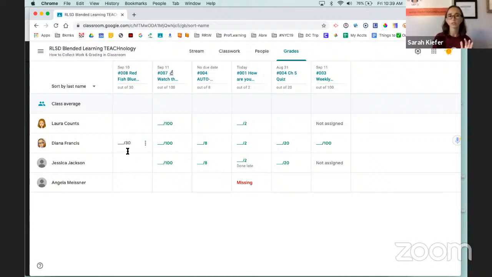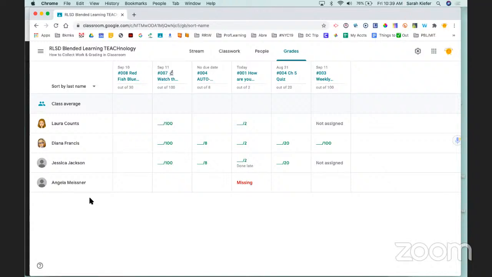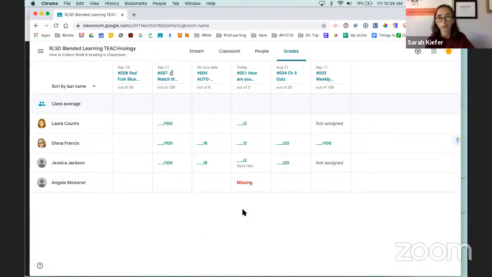Your more recent ones are going to be a lot closer to your students' names, and your older ones further away, which in a way makes sense, right? You don't want to be looking at something you assigned 4 weeks ago and having to scroll to get to the current one.